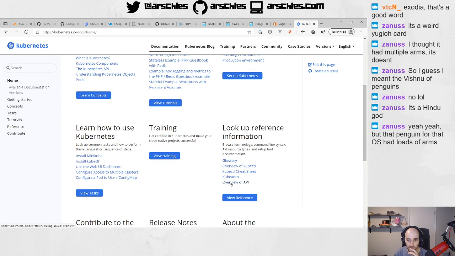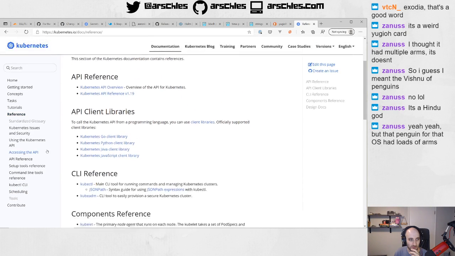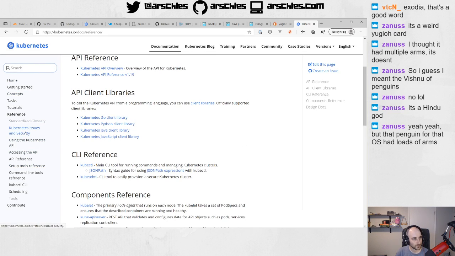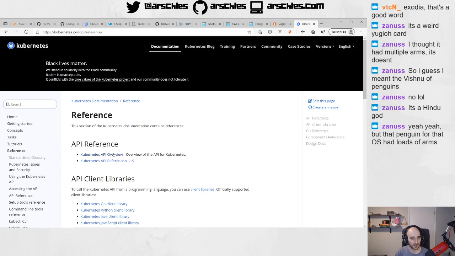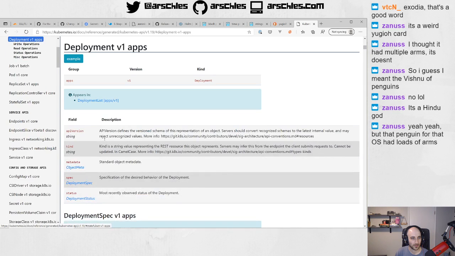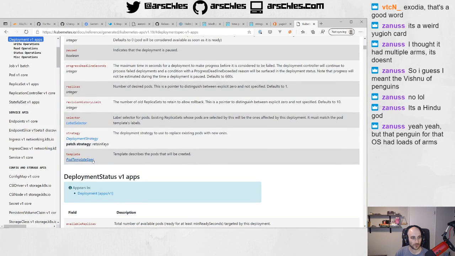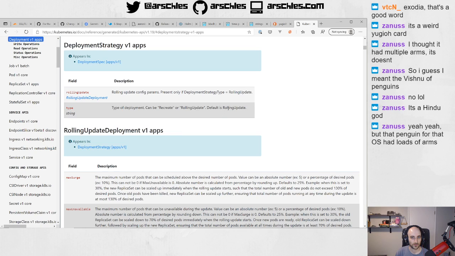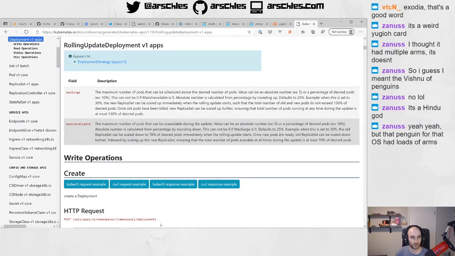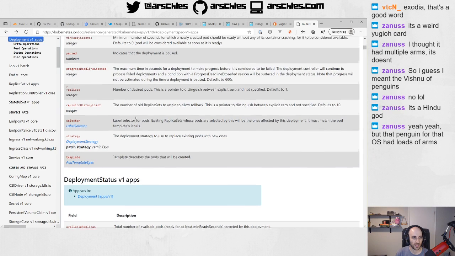Reference. API reference. Standardized glossary. API reference 119. Okay. Spec. Deployment spec. Okay. Deployment strategy. Okay. Rolling update. And now we've got a rolling update thing. Okay. So this strategy goes under the spec.